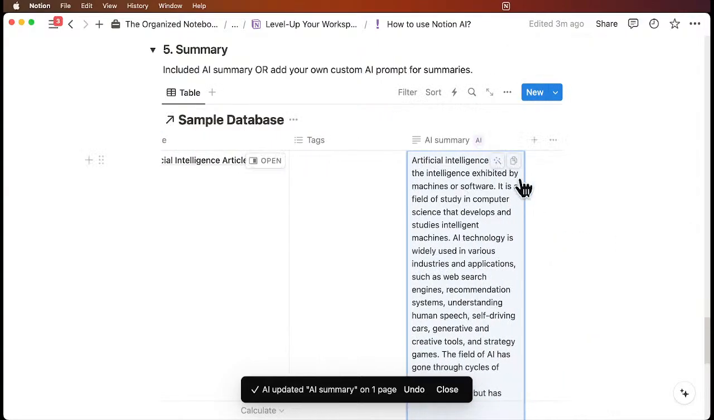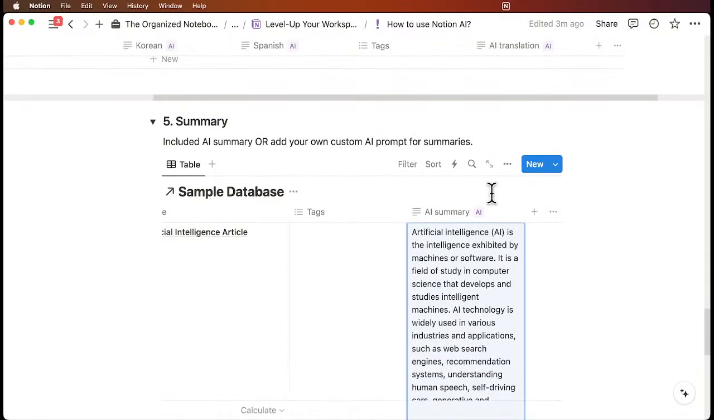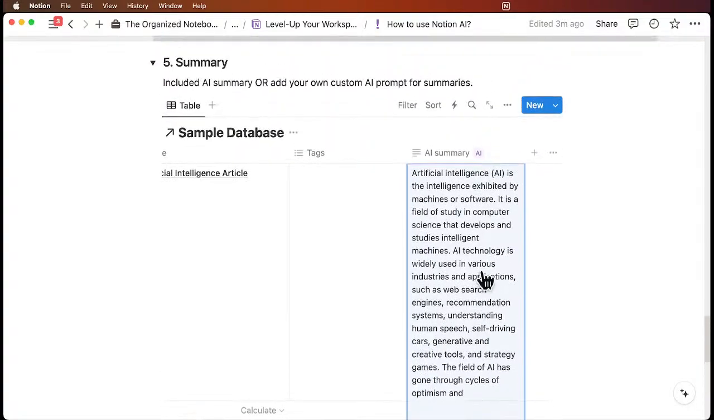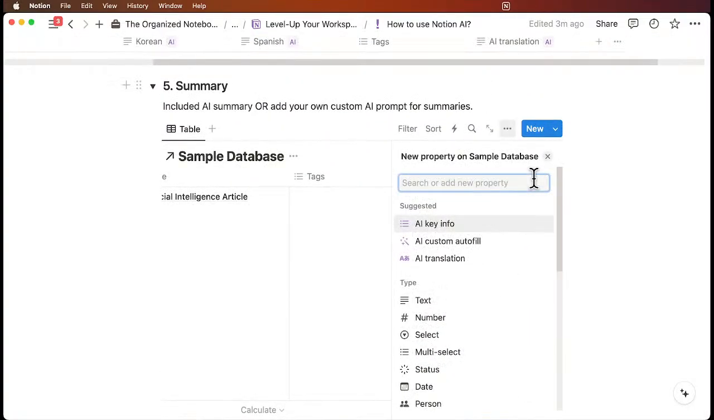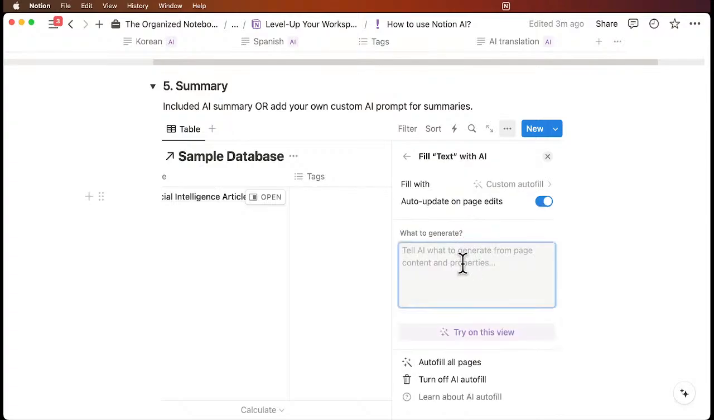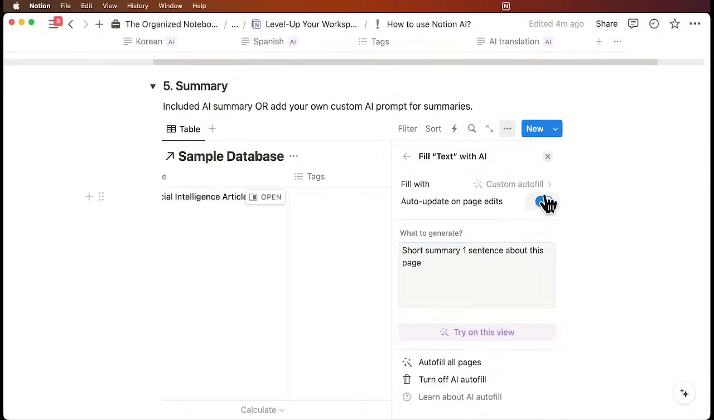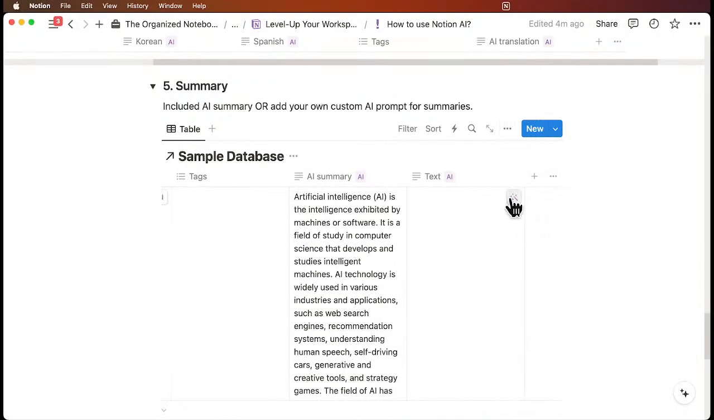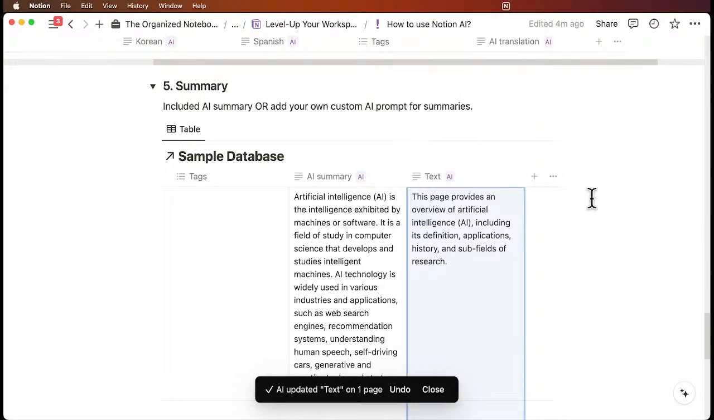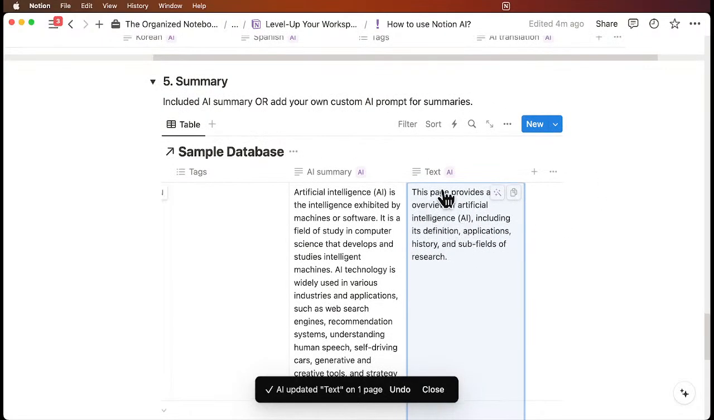So the next thing you can do is add a custom AI prompt for summary. So let's say that when you skim through your tables, you don't want to see such a long summary. So you could just click the plus button here and instead click AI custom autofill. And then here you can add short summary, one sentence, about this page and save changes. And then we can click this button and now it shows a much shorter summary here.